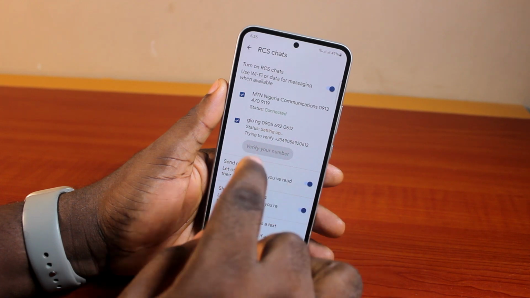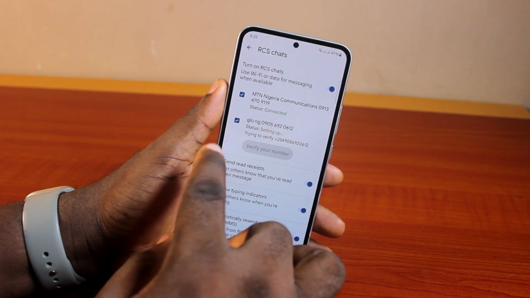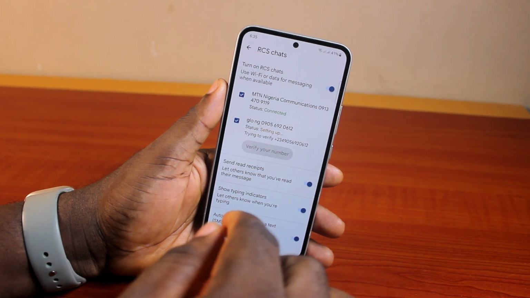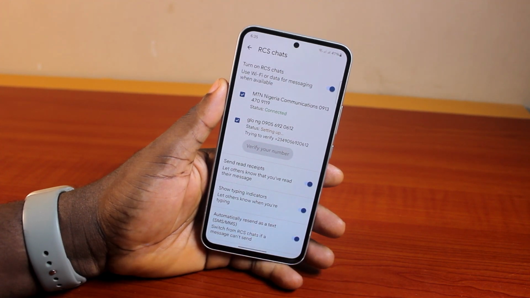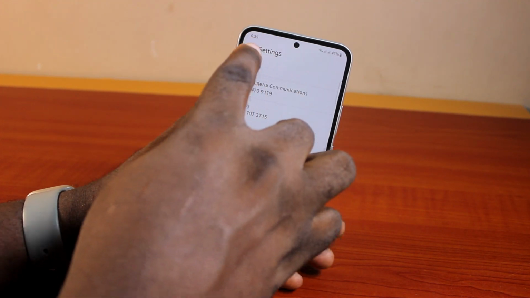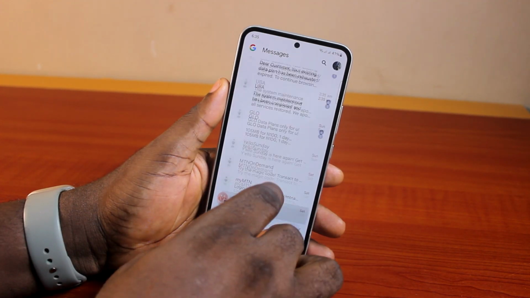Once you have the verification code, go ahead and type in the verification code to verify your RCS chats number if it is not done automatically. So once you have the message, then type in the code and then you're good. So that is exactly how to enable RCS chats on Google Messages.